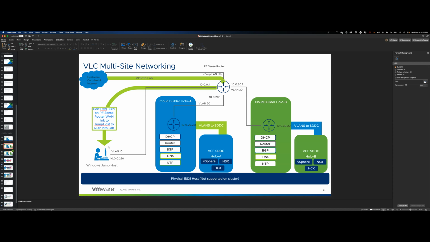And so in my lab, that's what I've done. I have my single jump host. I've got 2 instances of Cloud Builder and the VLC that deployed VCF 2 times. And then from there, I went a little step further and deployed HCX. And now I have the ability to run HCX across both sites.